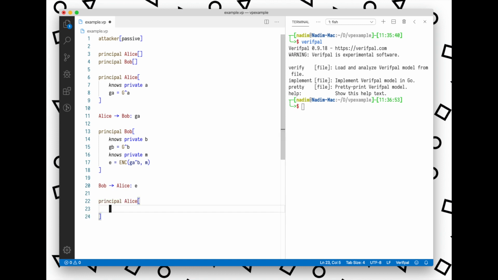Now Alice is going to receive the ciphertext from Bob. She's going to try to decrypt it using the shared secret, as she can calculate it, G to the B to the A. And at this point, we want to specify what we want to analyze for, the queries that we want to see whether this model satisfies or not.